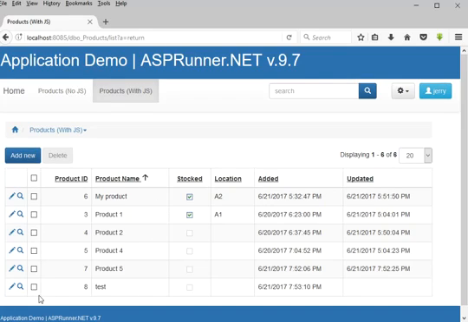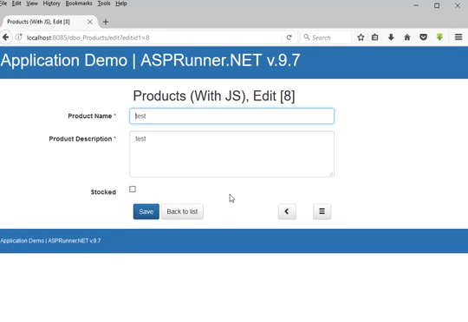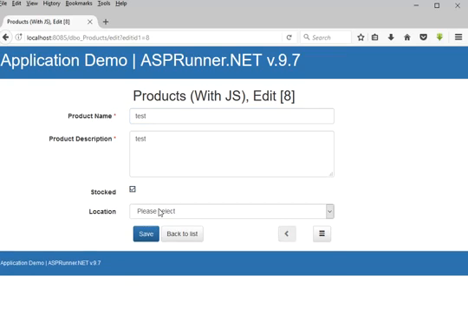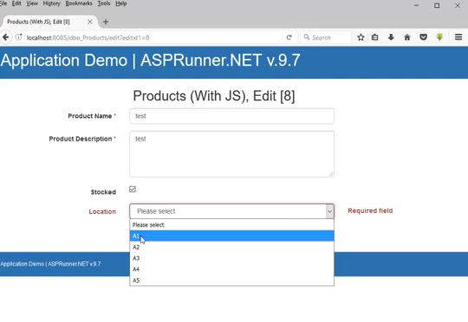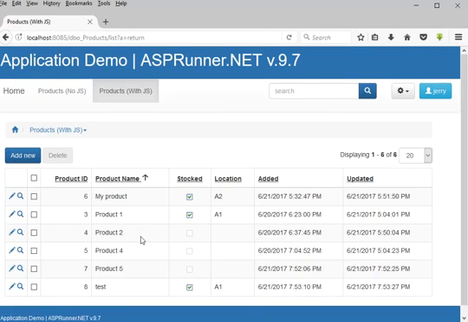That's fine. If I edit the record, notice that again there's nothing showing here because this is not selected. If it is selected, now I'm forced to add a location. So I think you understand, you get the idea. Now how do we do this?